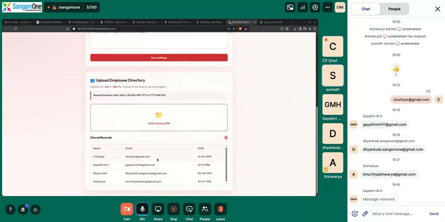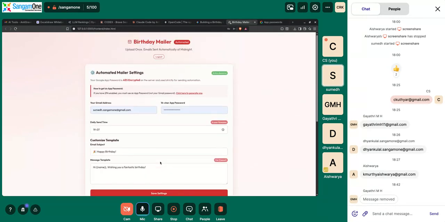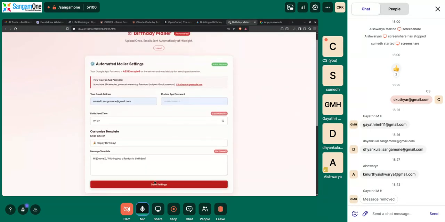So you can see it now shows me all the date of birth, everything. So I think it is fine. So now I'll save it. So I'll click on save. Yeah, the setup is complete now. Okay.